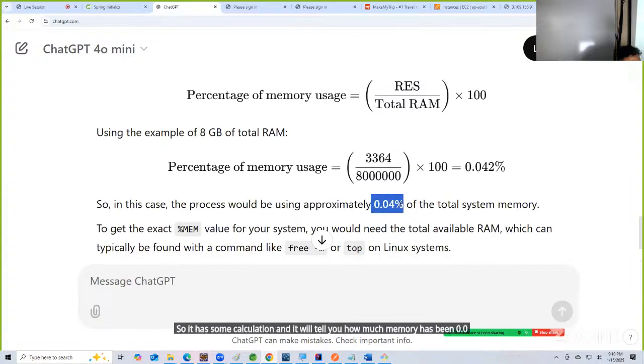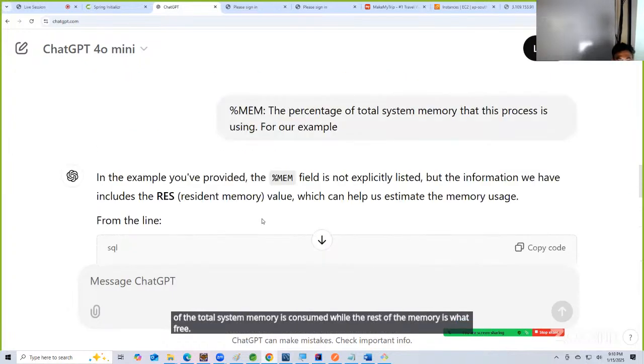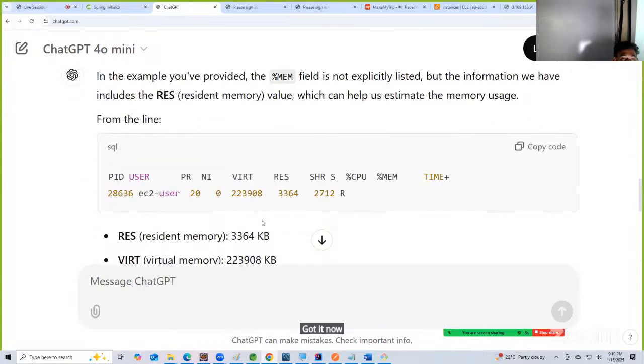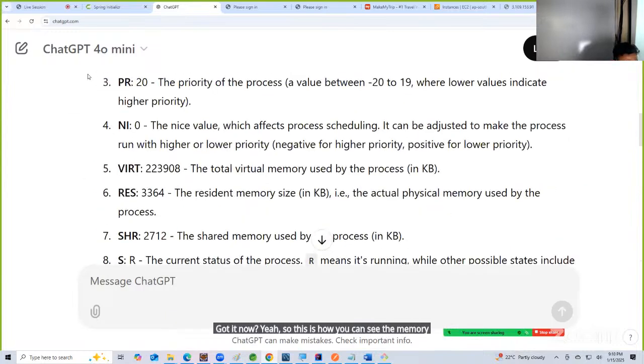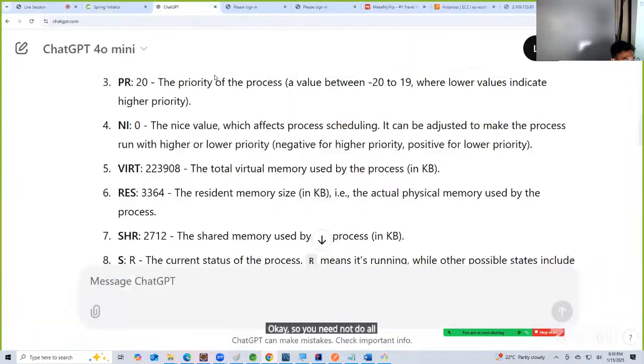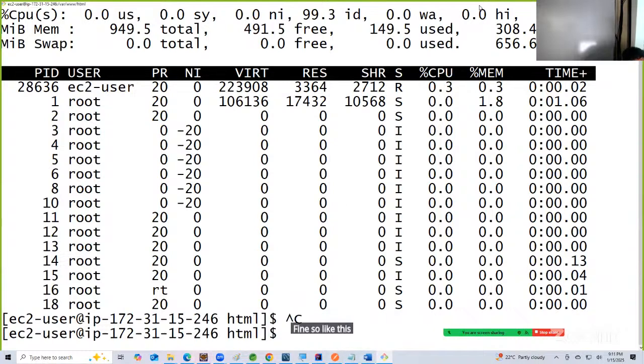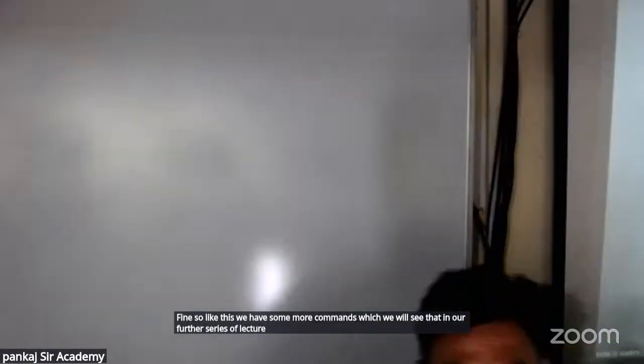0.04% of the total system memory is consumed, while the rest of the memory is what? Free. Got it now? Yeah, so this is how you can see the memory utilization, by the way. You need not do all this calculation, it's of no use for us. Just a command that can help you to understand the memory utilization. Like this, we have some more commands which we will see in our further series of lectures. Is my today's class clear for all of you?